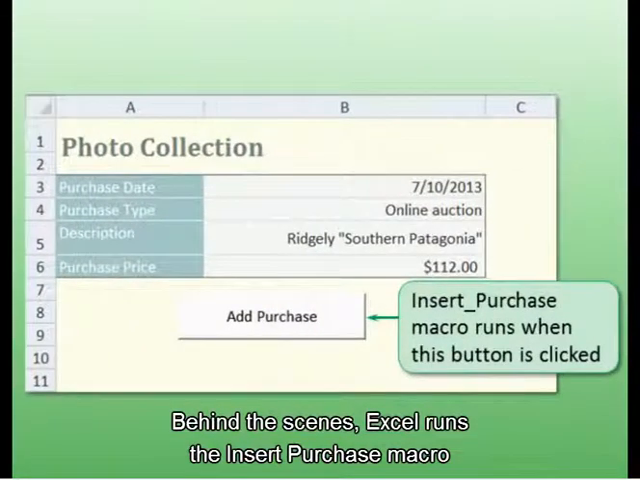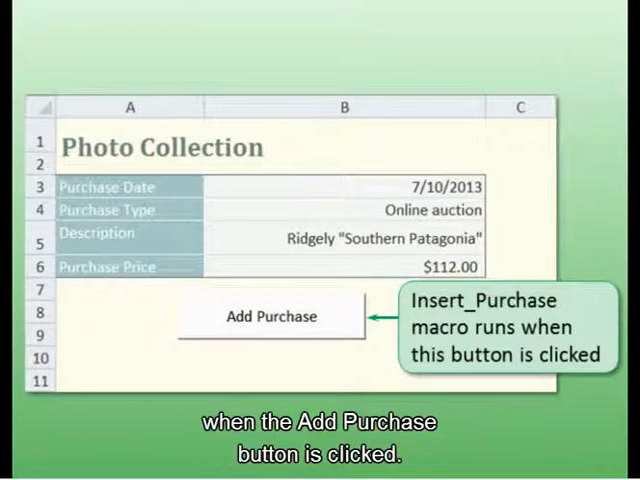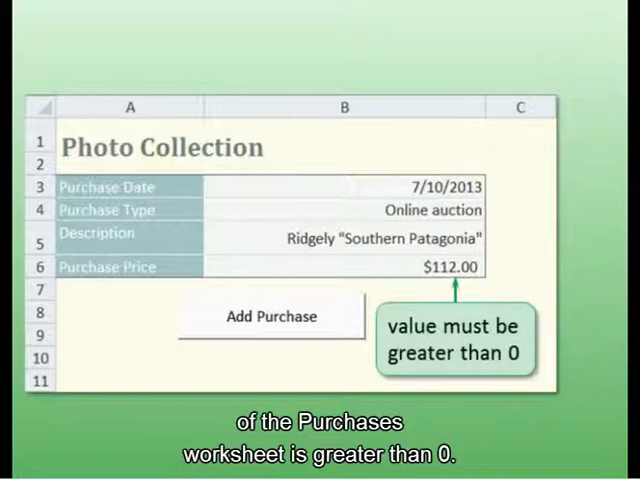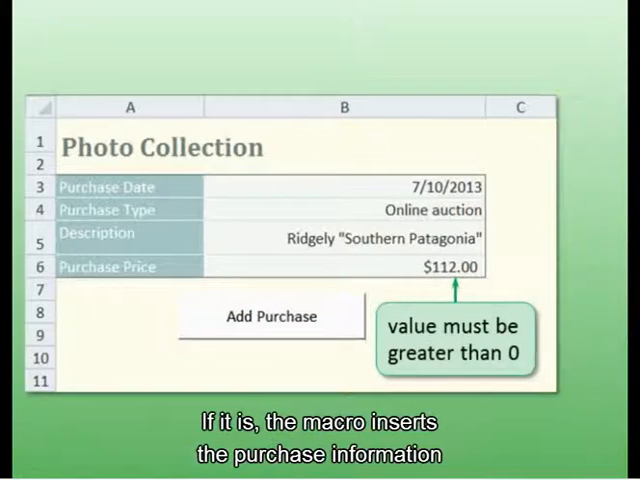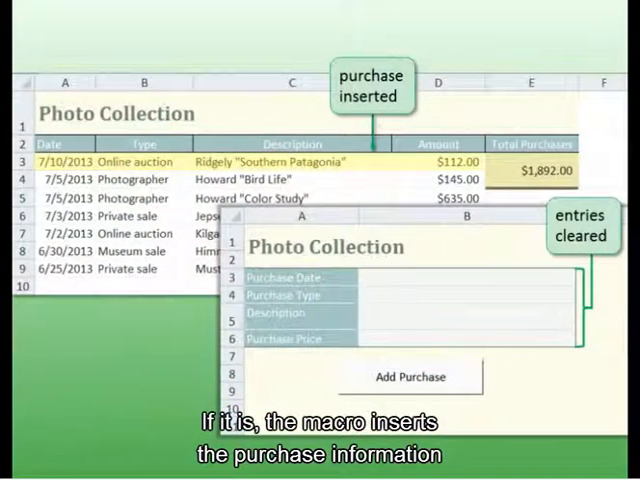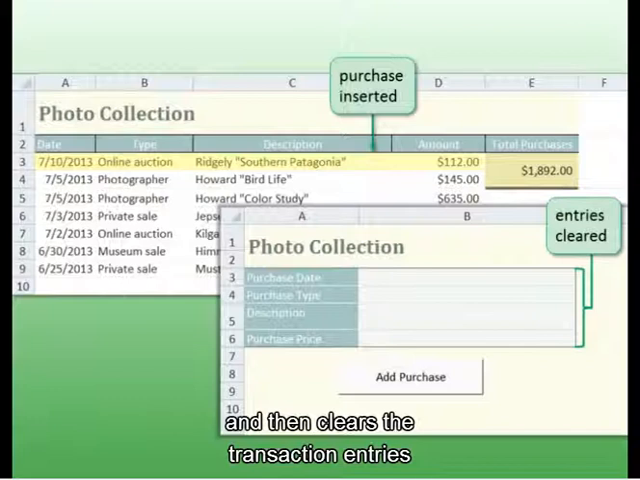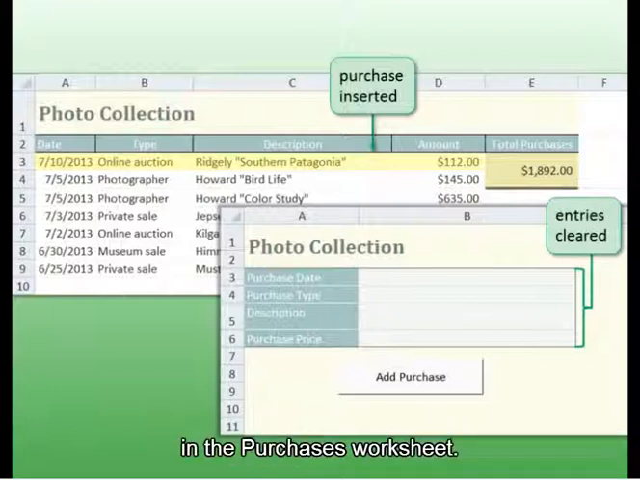Behind the scenes, Excel runs the Insert Purchase macro when the Add Purchase button is clicked. The macro checks to make sure the value entered in cell B6 of the Purchases worksheet is greater than 0. If it is, the macro inserts the purchase information in the account worksheet and then clears the transaction entries in the Purchases worksheet.